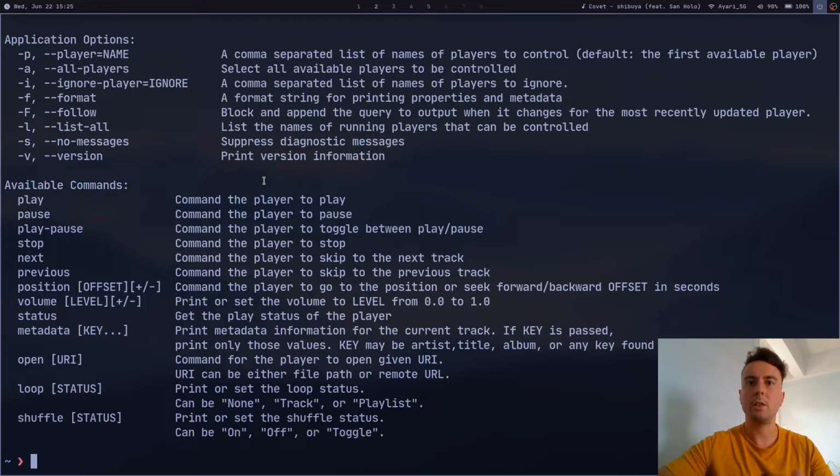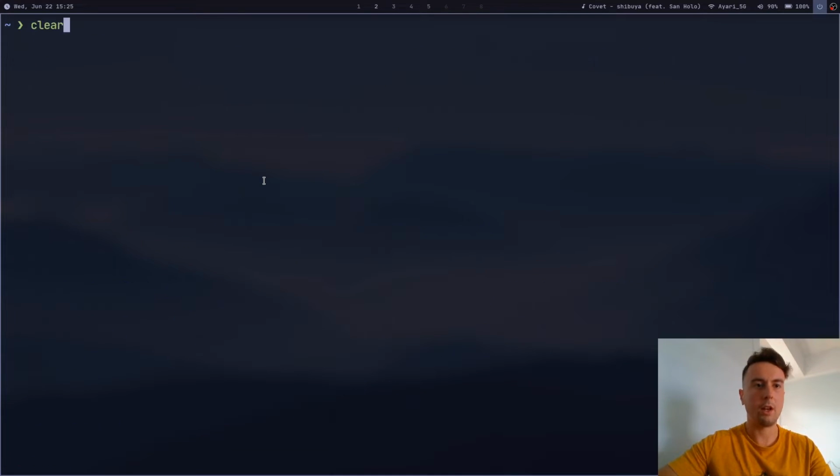But first things first, let's see which player that it's actually going to target first. So like I said, it can control many different applications like your video player or your music player. But first, let's see all the available media players with --list-all. So this will show that I currently have Spotify, Chromium, and MPD open. And by default, playerctl will just grab the first item on this list and control it only.